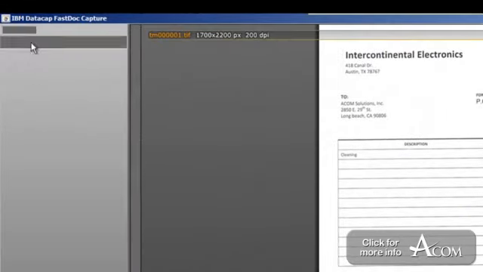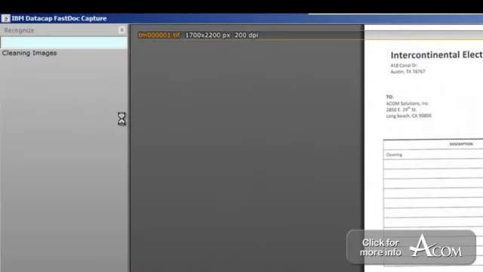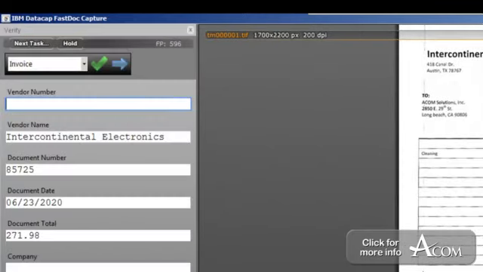Then as a user, I push this button that says Next Task, and what it does is it runs recognition against the invoices that I captured. It does a cleaning, does the recognition, and then if it recognizes the invoice like it did with this Intercontinental Electronics invoice, it automatically assigned the document type called invoice, and then it captured the index fields that I had predefined I wanted for that document. So it captured the vendor name and the document number and date and so forth without me having to type that in. It did this using what's called OCR, or optical character recognition.